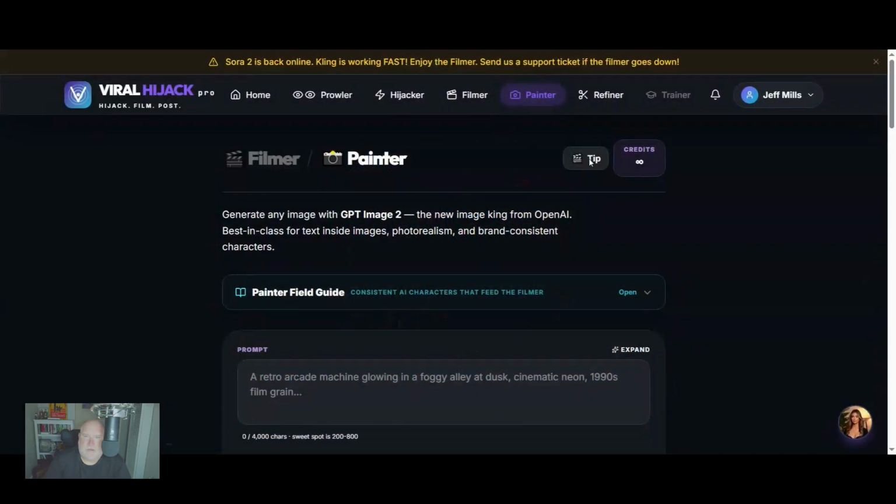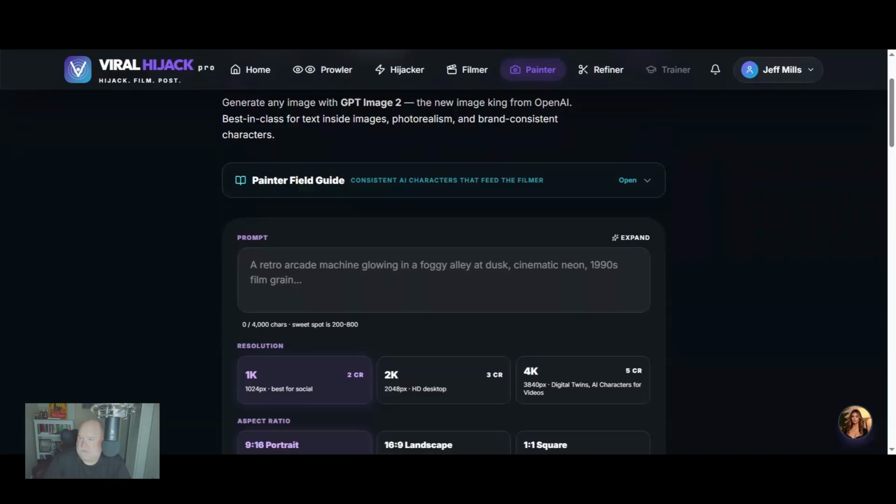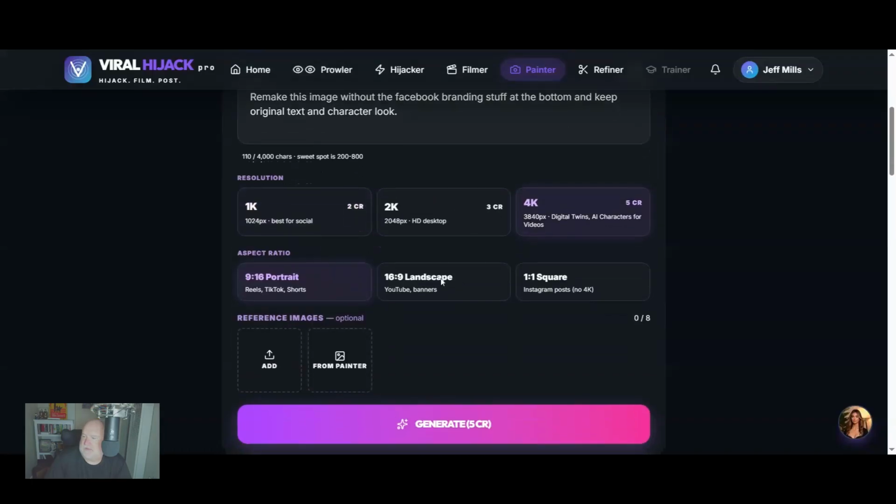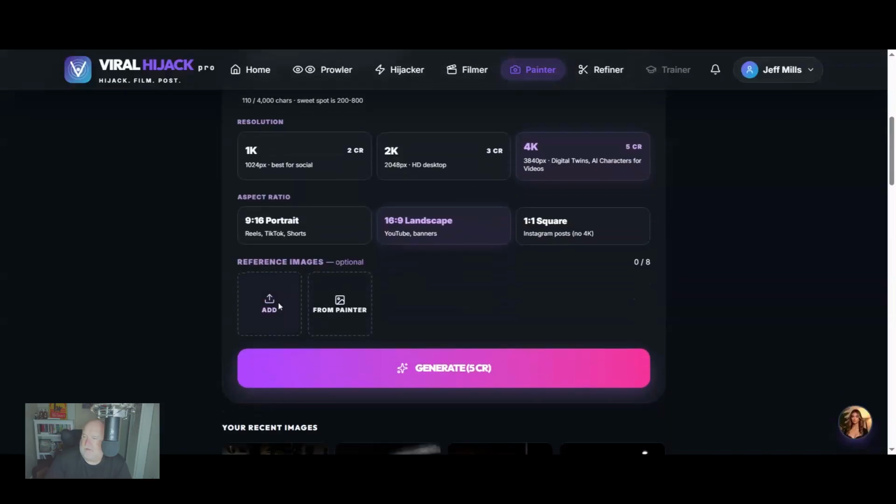All right. So here we are inside the viral hijack platform. We're inside the painter engine. And this is where we can create all kinds of images. So we're going to remake this image without the Facebook branding stuff at the bottom and keep original text and character look. And then we're just going to select what we want the resolution of the image to be. Since we're going to make videos, we want to make them high quality. I'll do 4K. And we want it to be landscape because it's a landscape, widescreen video. And we're going to add an image and open it.